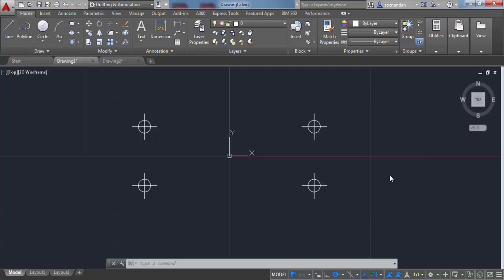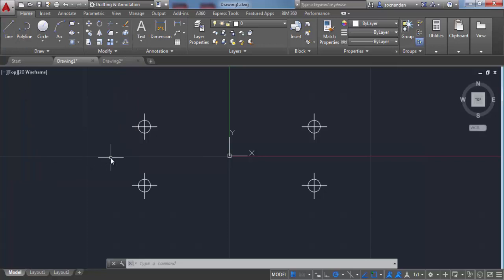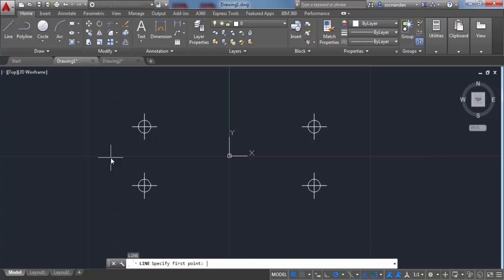One of the most fundamental geometries of AutoCAD is line. You can make a line by clicking on this line icon on the Draw panel of the Home tab. You can also type L on the command line, or LINE, short for line, and press enter to initiate the line command.